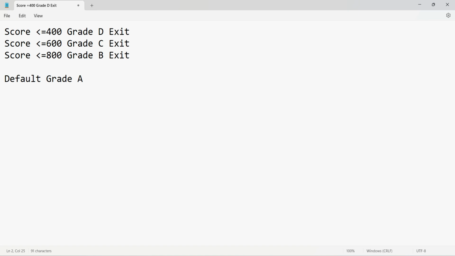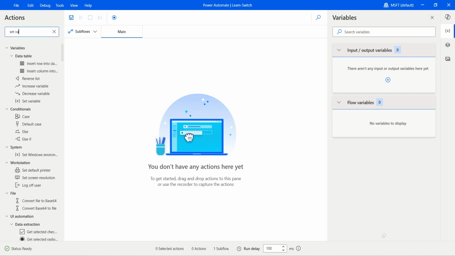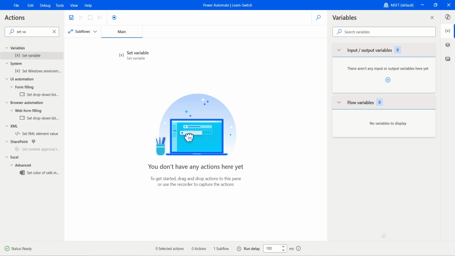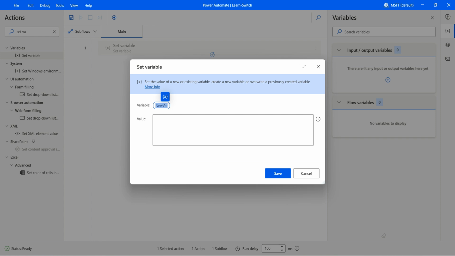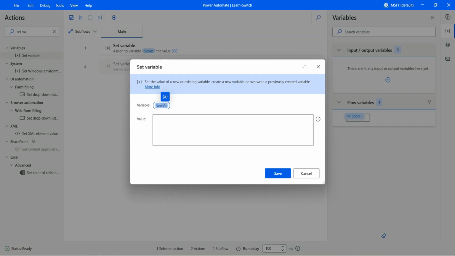Let's flip back to Power Automate desktop. So the very first thing we're going to be doing is we will set a variable and let's just call it the score. And let's add a default value of 600 for now. Let's drag one more variable and let's call it the grade. Now grade is something which we will be defining through a switch case depending on the value that we have passed in the score. So we need to assign a blank value rather, right?